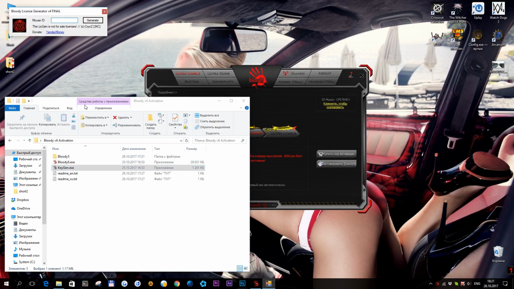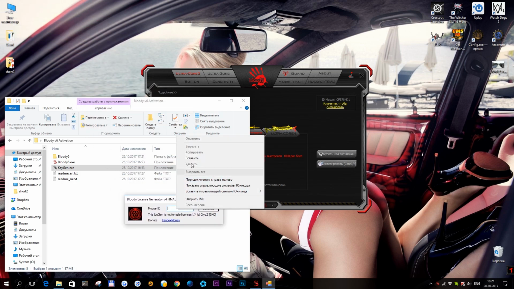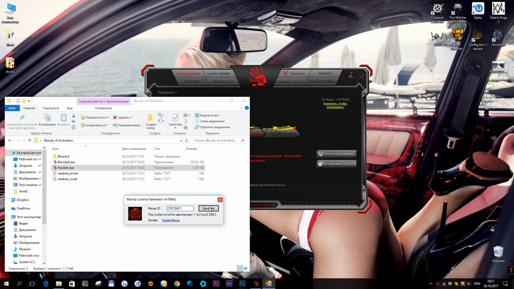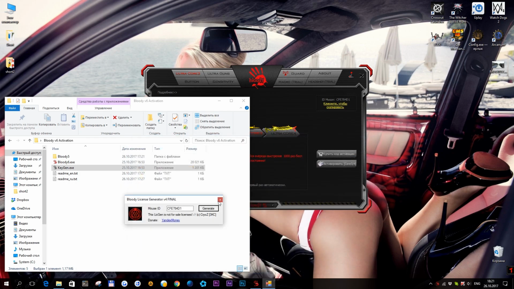Launch Cajun from the archive and paste the ID. Click on generate and save the license file. I'll save it on the desktop.